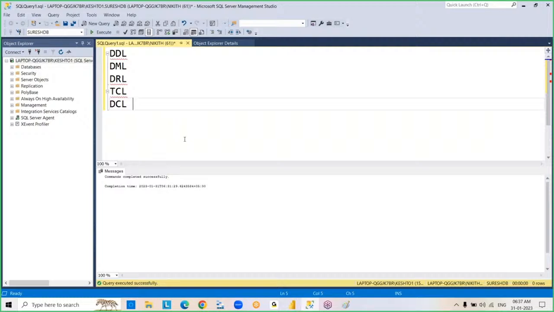Data retrieval language command, the select command, is used to retrieve data from the table. So that is a regular operation. Because of that reason, even in this training, a lot of topics are related to DRL, 7 to 8 topics. So you have to concentrate on that area. We are going to provide you maximum assignments related to DRL.